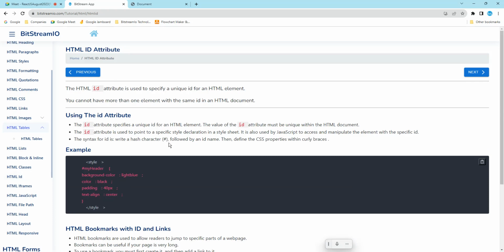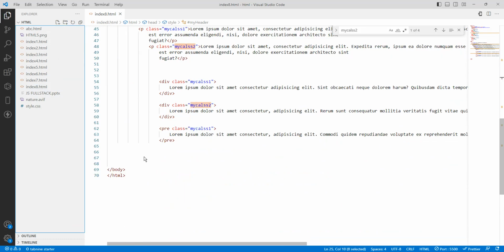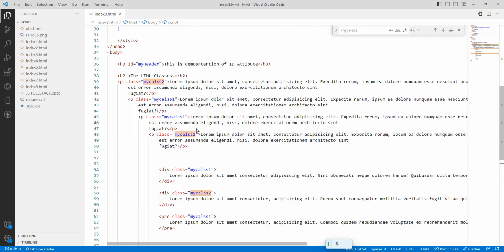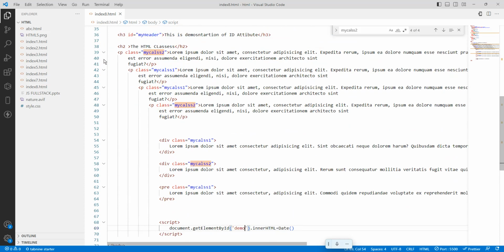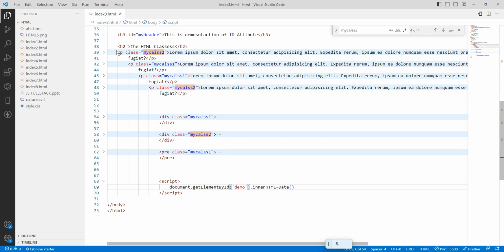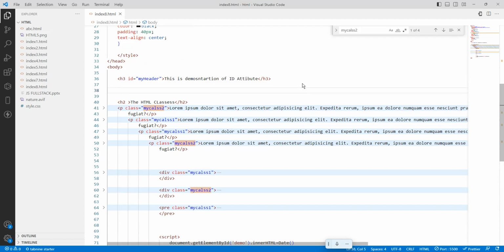Okay, I will take one more example, then I will stop. The ID attribute. I am using one more thing, but don't worry about this. What I am writing is a script: document.getElementById, with innerHTML equals a date. The ID will be demo. So I will use one tag here, and I will minimize all these things. I want to take an ID attribute here, something called a marquee.